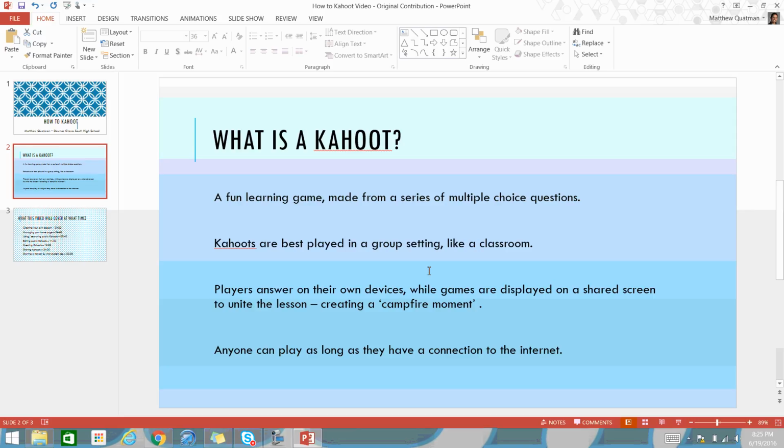Players, like I said before, students, staff, whoever, use their own devices: tablets, iPods, iPads, laptops. They all look at a screen, either a projector or a smart board, to see the question, then they answer the question on their own personal device. It allows this campfire moment. Kahoot calls it a campfire moment, where everyone comes together and they all see the answer and all are following and paying attention together. It really is a great thing to see in your own classroom.